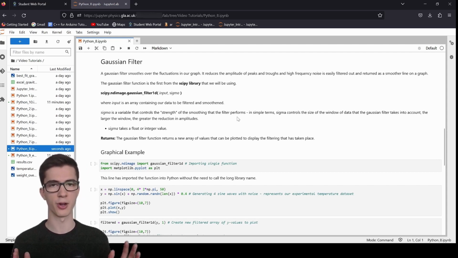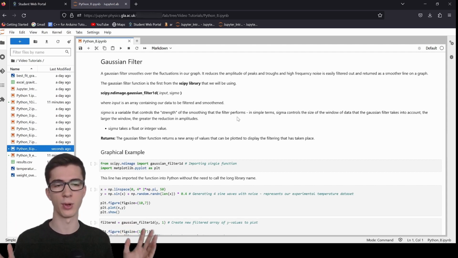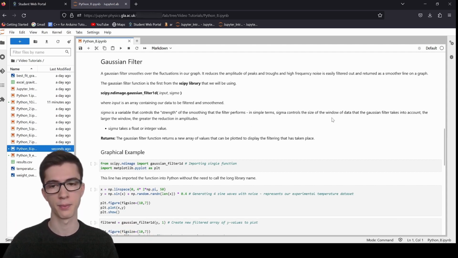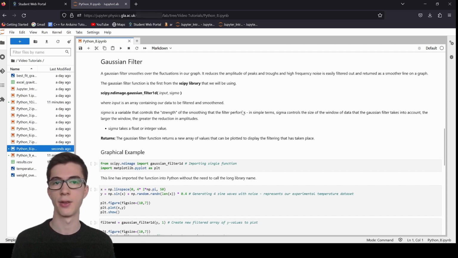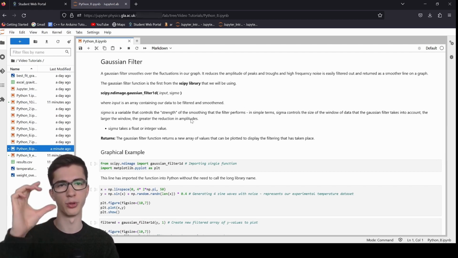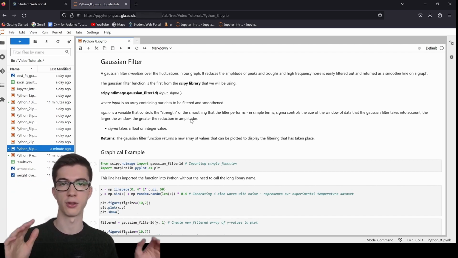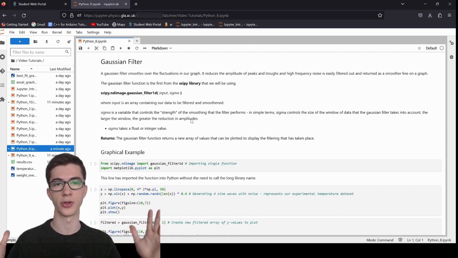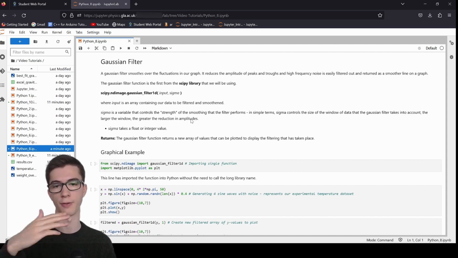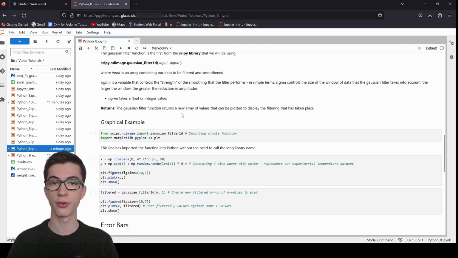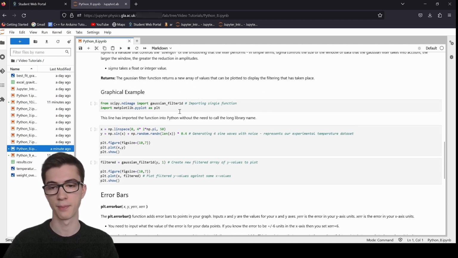So in simple terms, sigma controls how big of a window of data the Gaussian filter takes into account. And so the larger the window, the greater the reduction in amplitude, because you're taking into account the average of all of that data. If you take a very small sample, there's maybe only a wee bit of filtering. If you take into account a wide range of values, then you're going to smooth out all of that. And it returns to you an array of new values that are now filtered and can be plotted on the y-axis. So it gives you new y-axis values, basically.